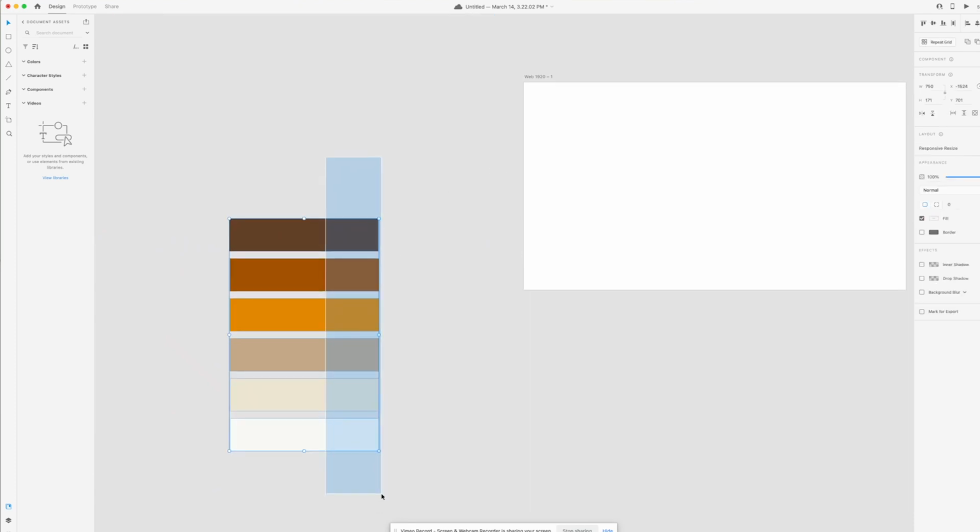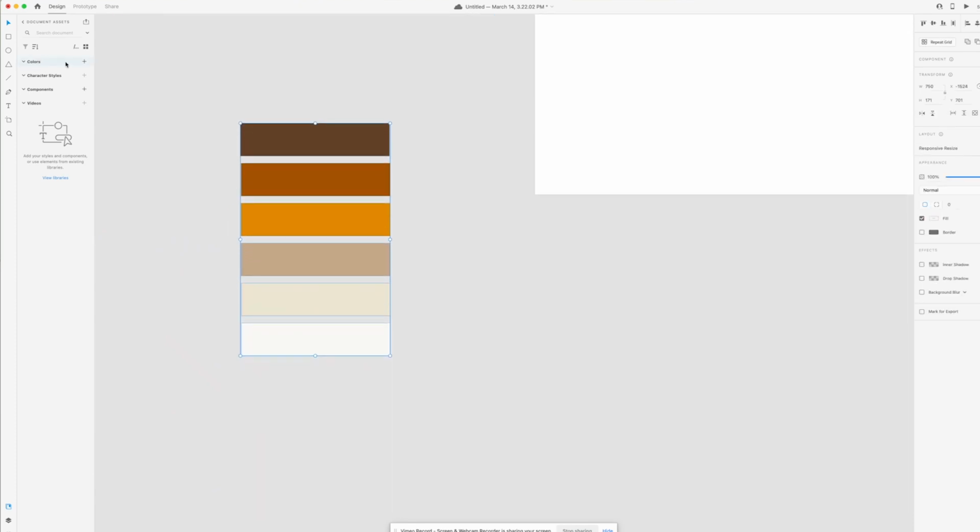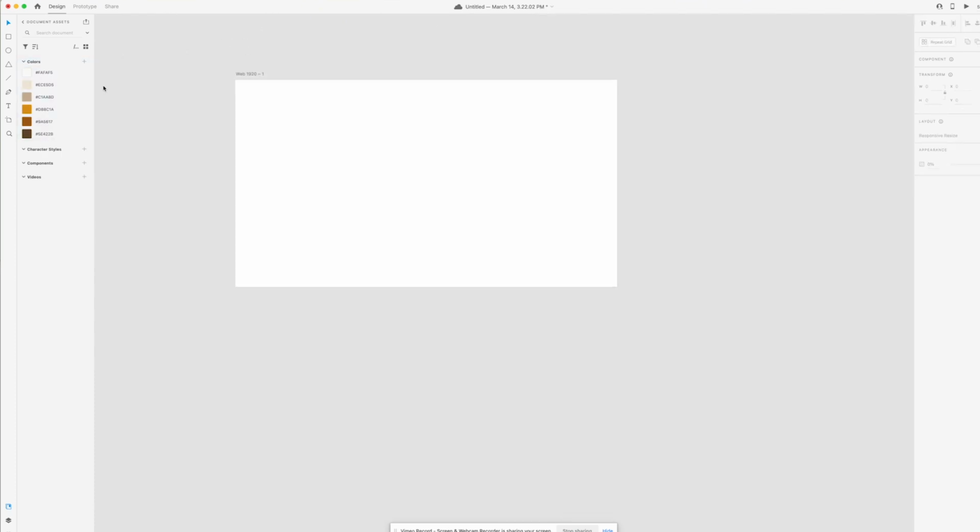Anyway, so we have all these, so I'm going to go over here to colors now. I'm going to hit the plus sign. Perfect. Now it has all the colors there, and you can actually delete this, make it easy, clean up your board a little bit. And now for character styles. So I am actually changing my font to this one.